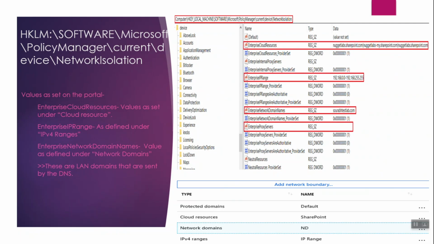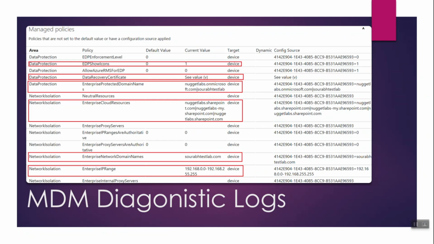So for enterprise protected domain names, please make sure that it is populated with the corporate identity and the protected domains. Corporate identity is populated by default, and protected domains are the other protected domains which we might want to enter. I would suggest putting in your on-prem domain and all the other child domains in your on-prem. Okay, all right, moving on.